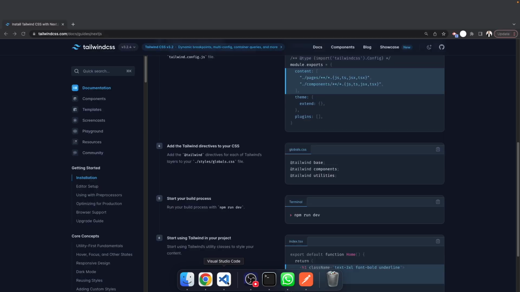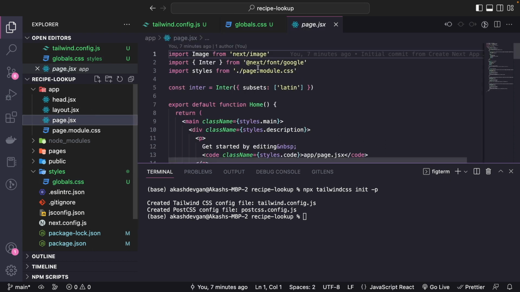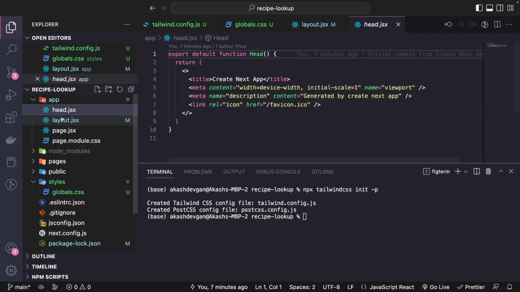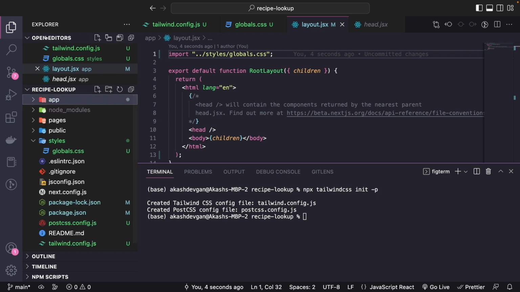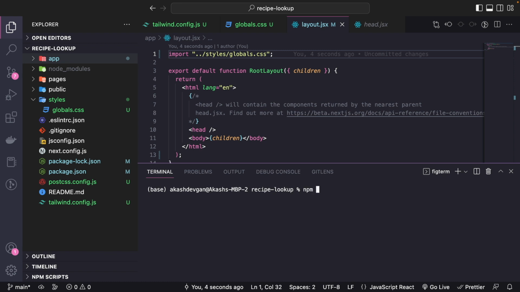Now it should work as expected, so let's go ahead and test it. First, in the layout.jsx, we are importing globals.css, but we moved this file to the styles folder. So let's change that. Now I'll explain what this layout, head, page, all these files mean, but for now we are just configuring the project, and I promise at the end of this project you'll know every single thing about Nextjs 13. So let's just run the project using npm run dev.